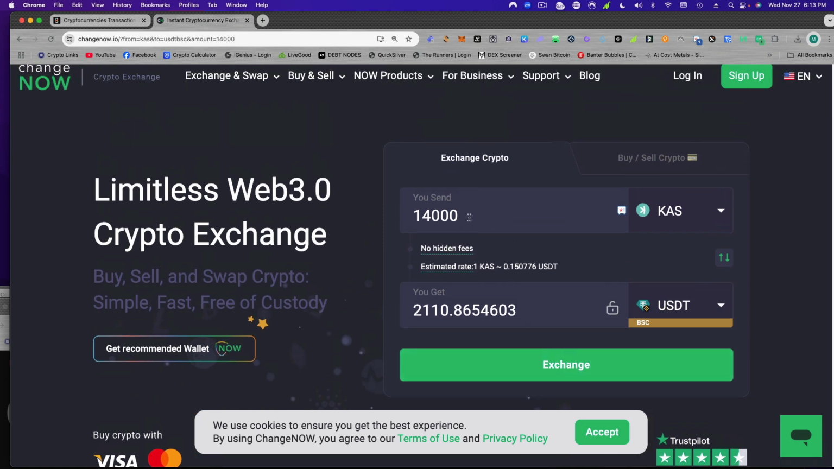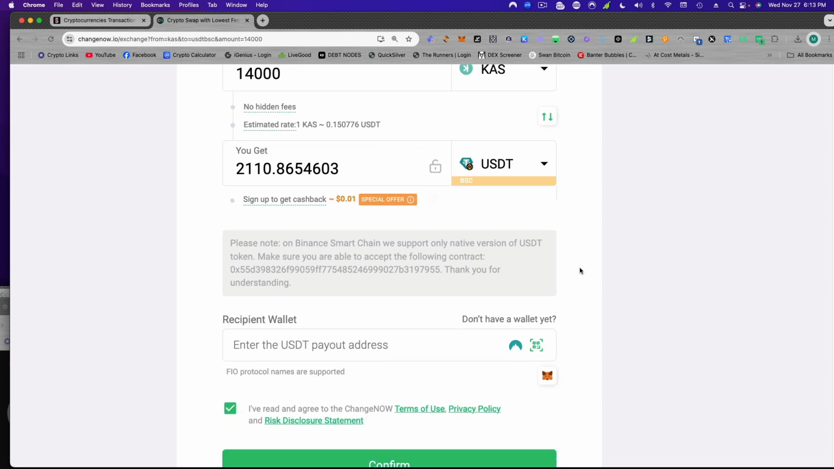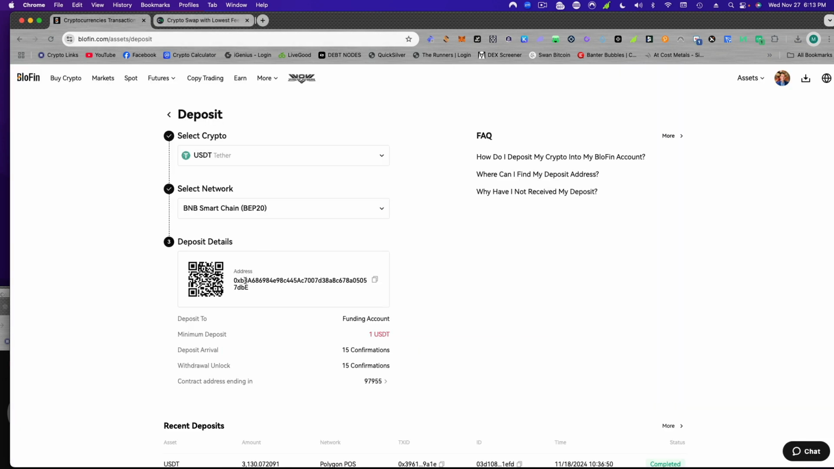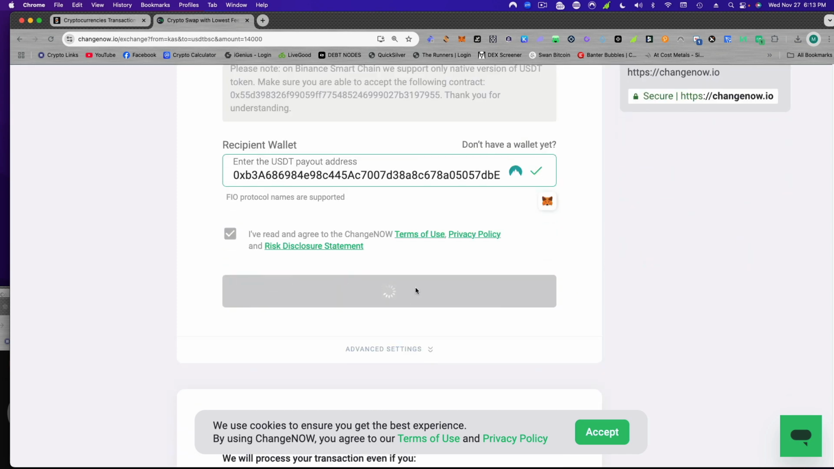So he's going to send in 14,000 Kaspa. He's going to get this amount of USDT on his exchange. So we're going to hit exchange. Okay, the recipient wallet is the 7DBE. That is in right here. You can double check it. That's where the USDT is going to go. You're going to hit confirm.